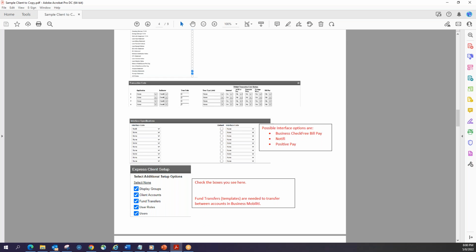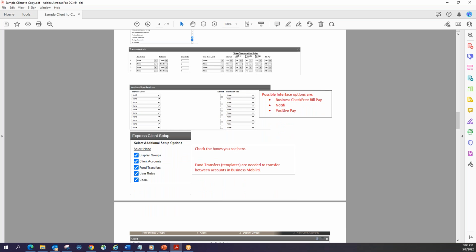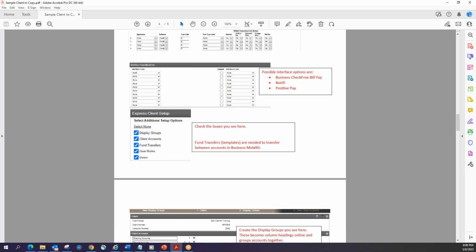When you get to the very bottom of the client page, you're going to have some additional options. And this will take you through a wizard screen by screen to set up all the additional pieces needed for your client and user setup. So I would recommend that you go ahead and check all of the boxes like you see there.